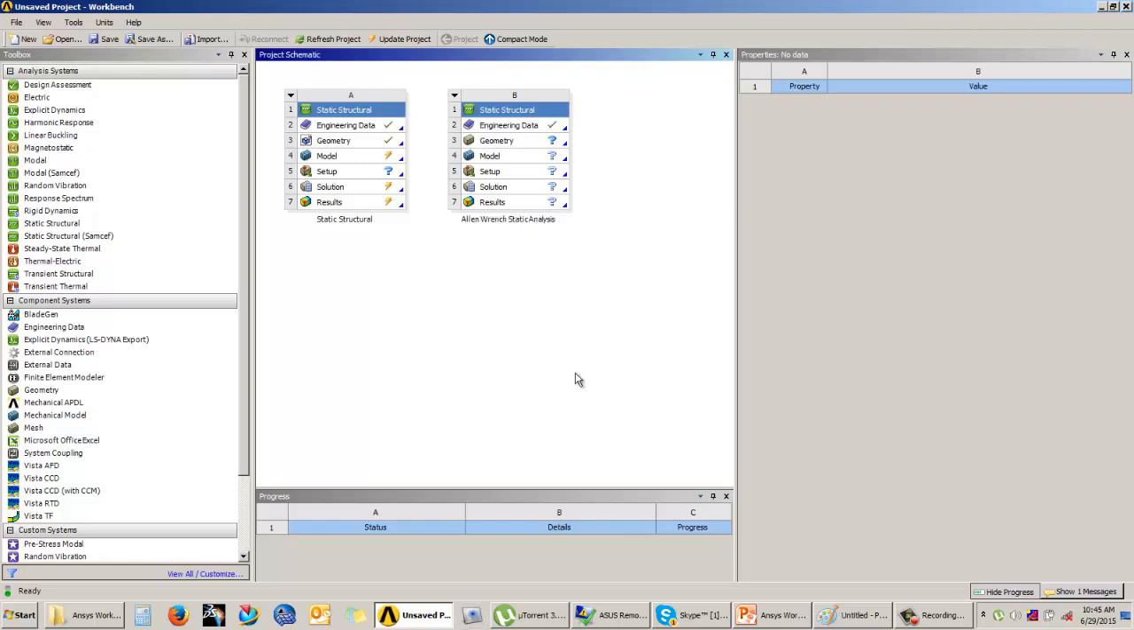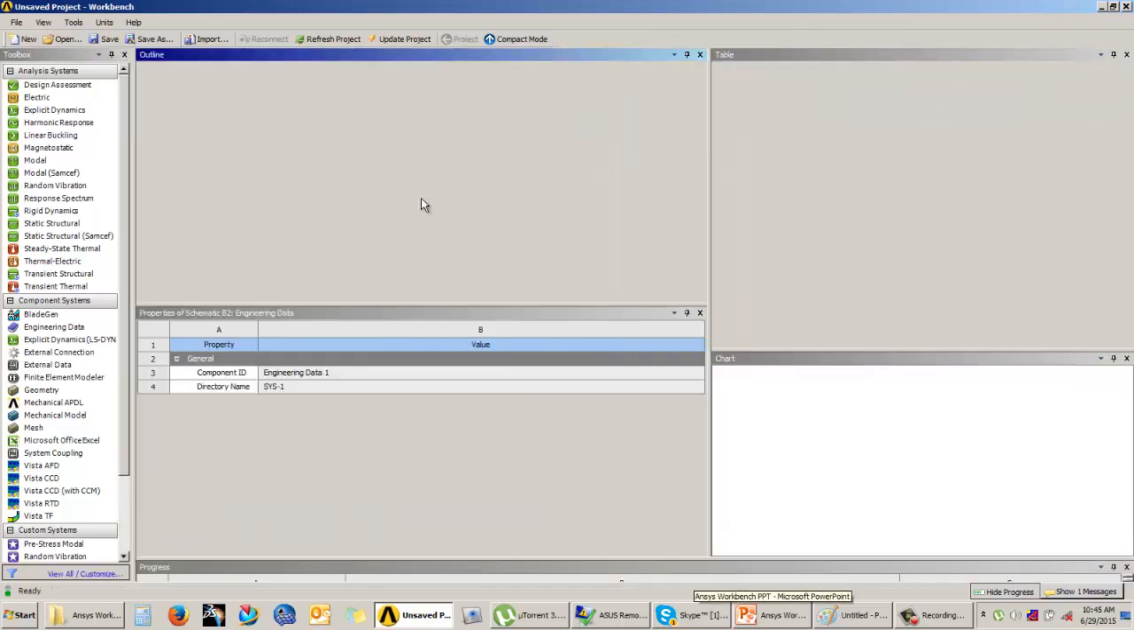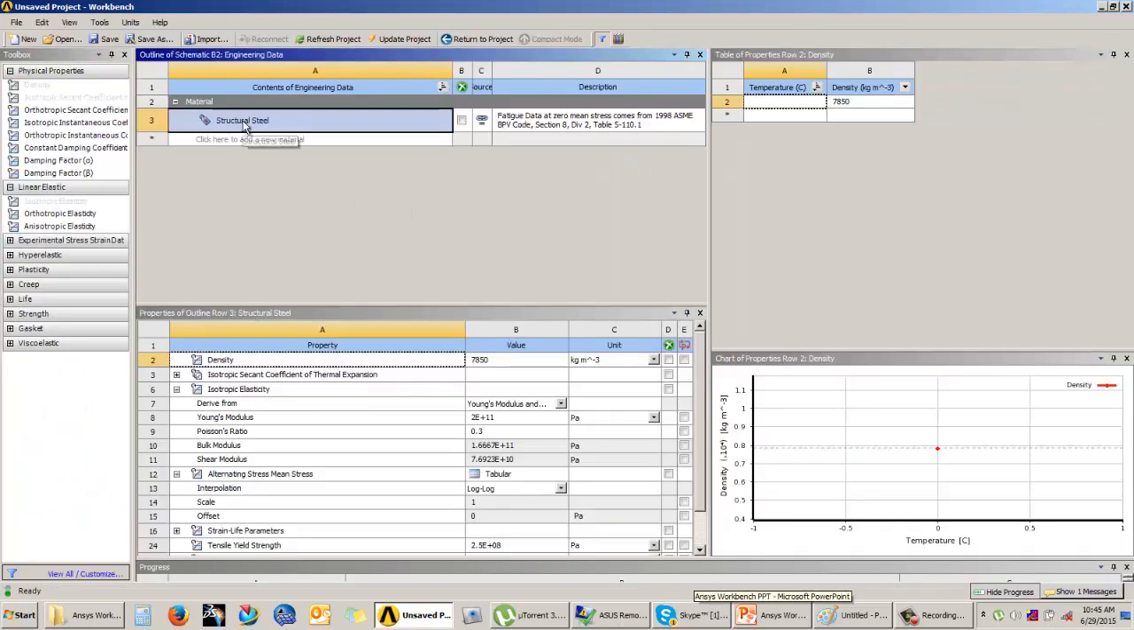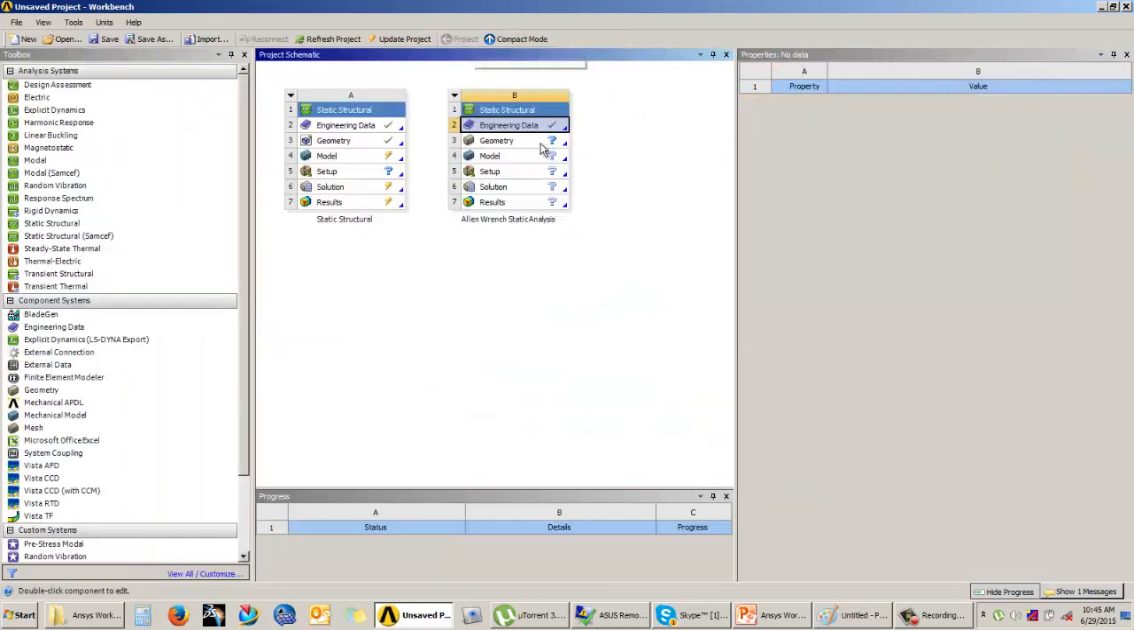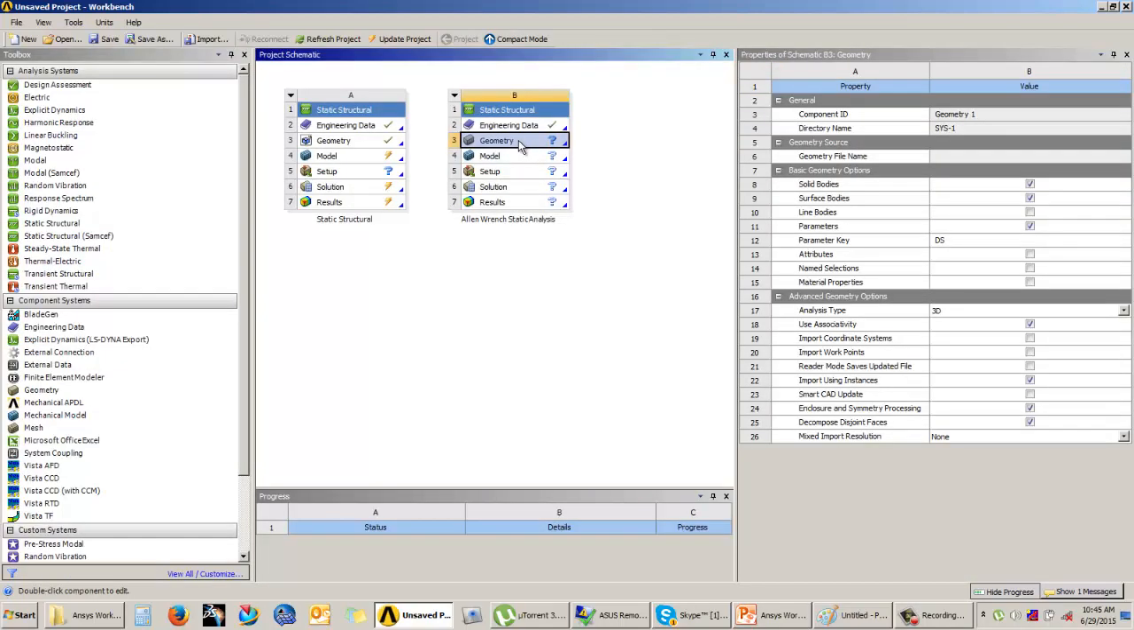Okay, once that is done, then we will set our engineering data. So the material, we already have structural steel over here, and it is the same material that is going to be used for the Allen wrench. So I don't need to change anything over here. The next thing that we are going to do is we are going to create the geometry. Before going into the geometry, always see the type of analysis. Now the model is a 3D model, so I don't need to change the type. We are going to do a 3D analysis only. So let us enter into the geometry.